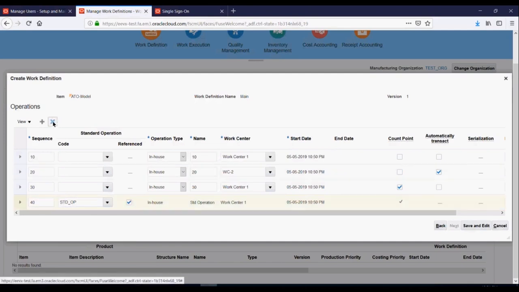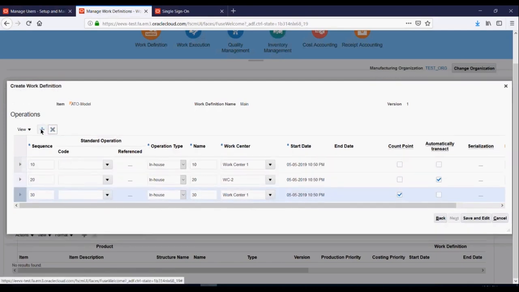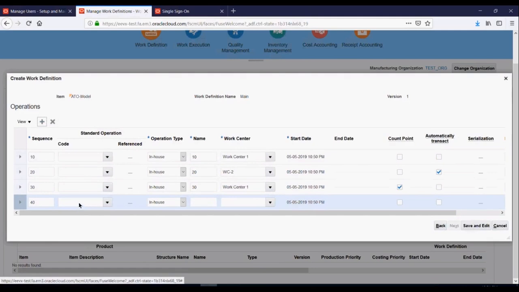Sorry, I'm messing up things. So let's add a fourth operation. We will mark this as a supplier operation, but I don't have an OSP item, so I will not be able to use this. But just to show you the feature, the supplier is marked, the operation type is supplier, and if you see, it is automatically grayed out because it cannot be automatically transact.